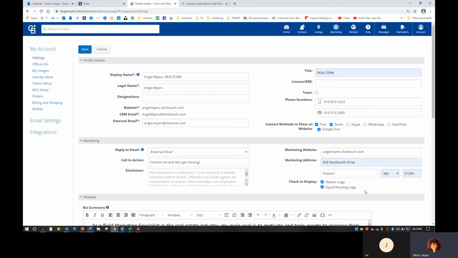That will display down in the very bottom footer of your website just to make you legal, because Maryland real estate law does say that we have to. It is a good idea to incorporate those into everything that we do marketing wise. If you have any designations at all, you can input them here.